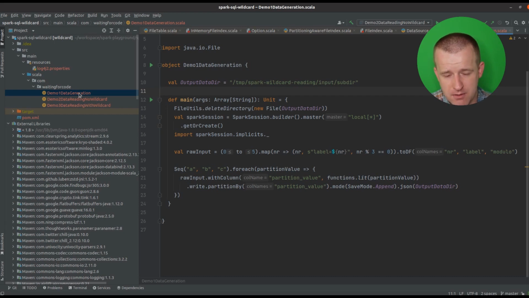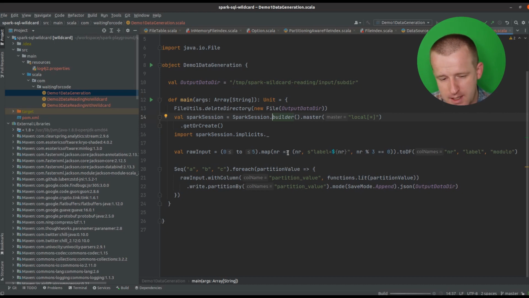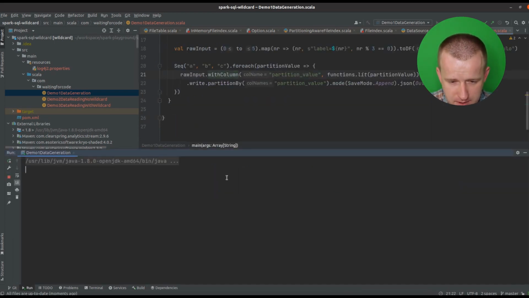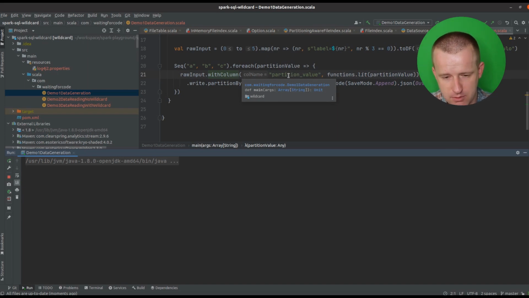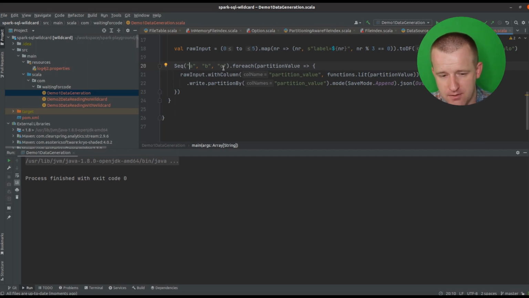But before running the reading part, I have to generate some data. The key part is this withColumn that adds a partitioning column to the dataset I'm going to write. And this column has a very simple value, either A, B, or C, depending on the number at generation time.